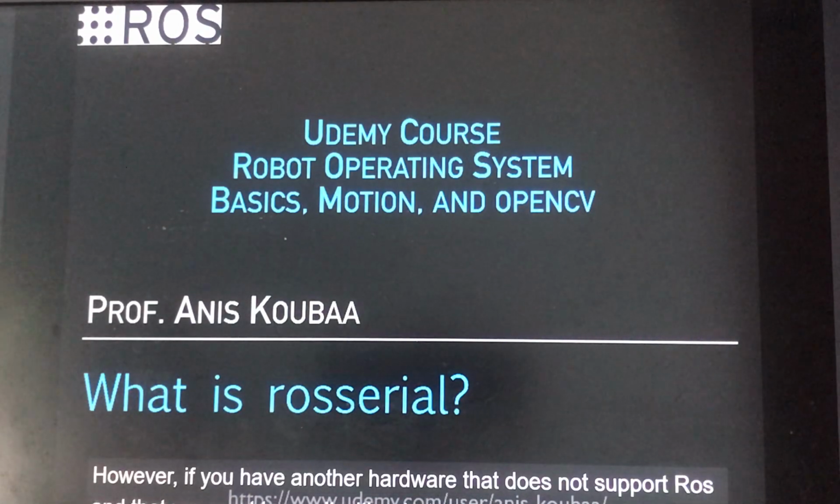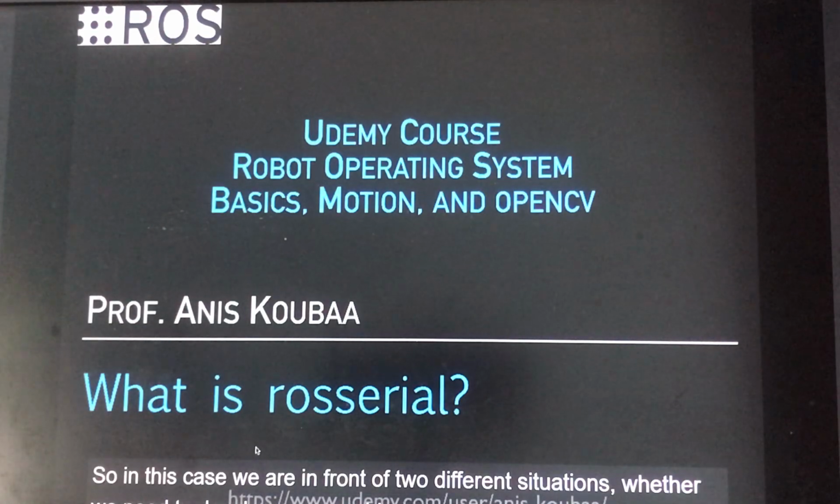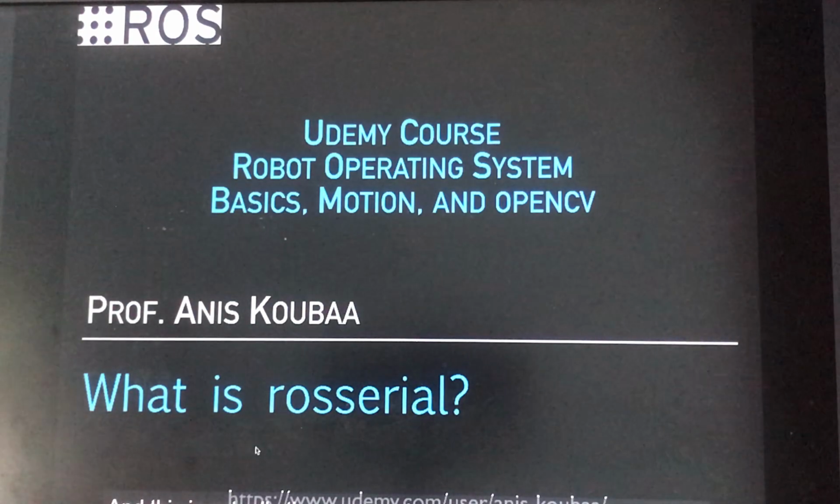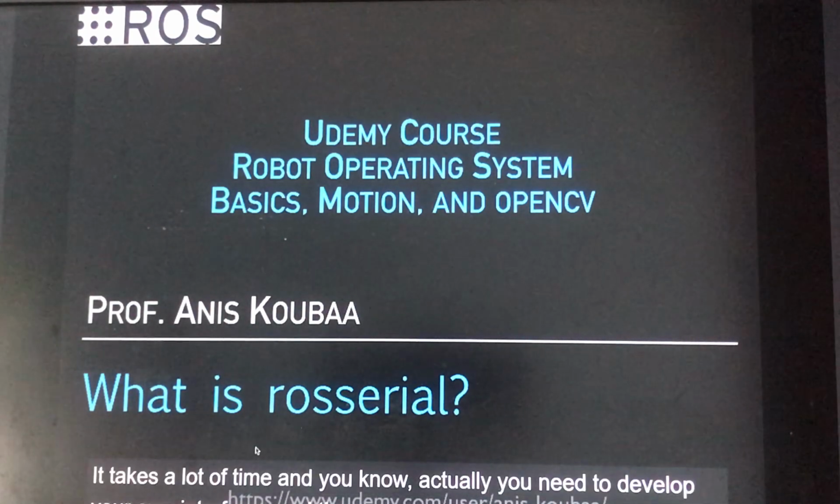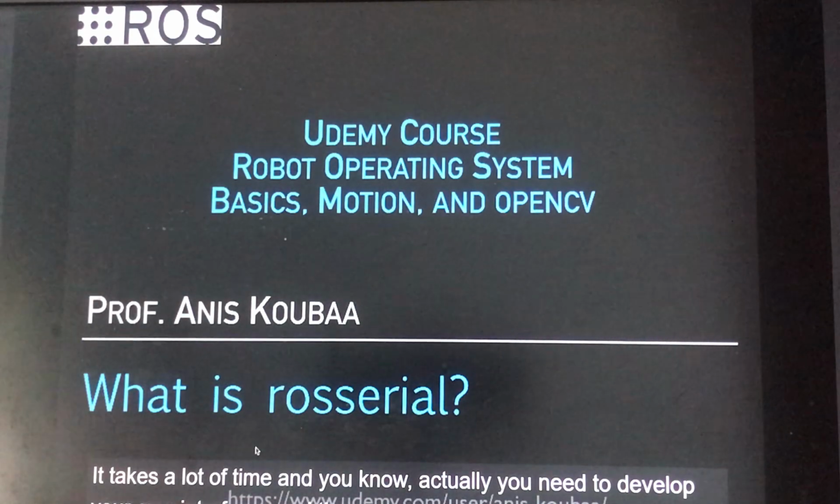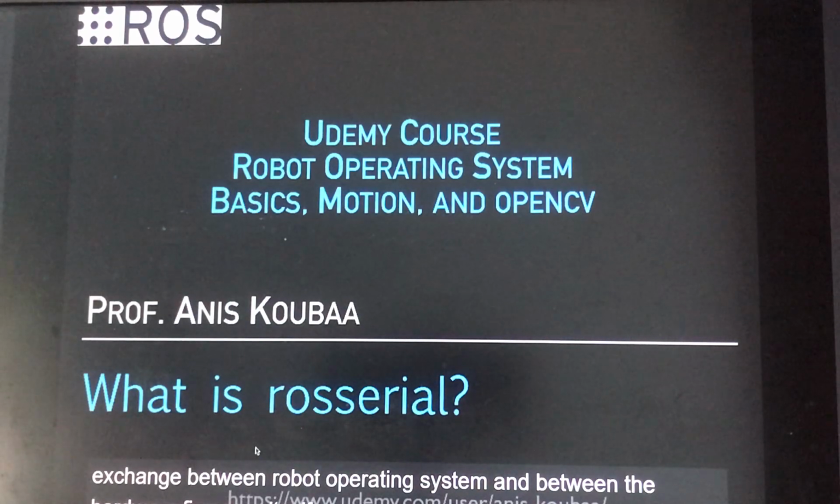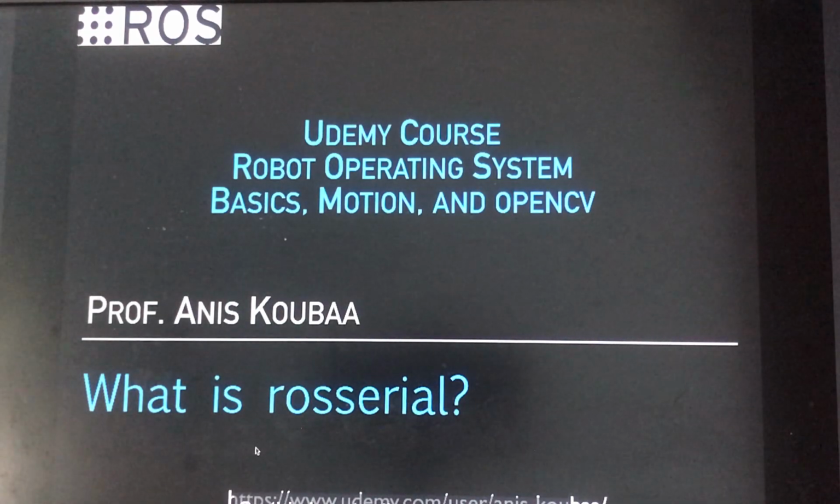However, if you have another hardware that does not support ROS and that you want to use it with the robot operating system, and this is where we have problems. So in this case, we are in front of two different situations. Whether we need to develop our own drivers, and this is actually time consuming and very tedious operation, it takes a lot of time. And actually you need to develop your own interfaces and the message exchange between robot operating system and between the hardware firmware itself. So this is actually time consuming.